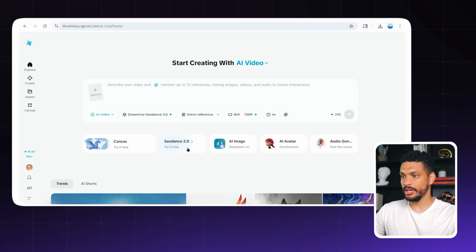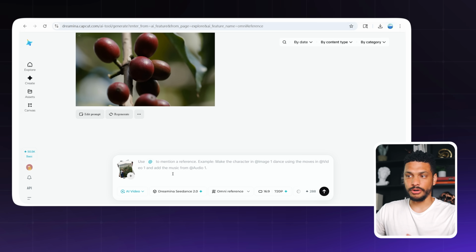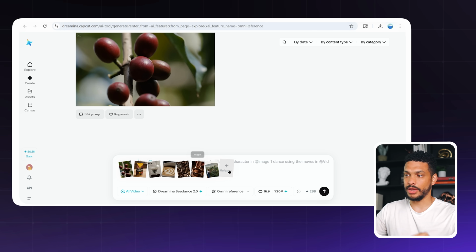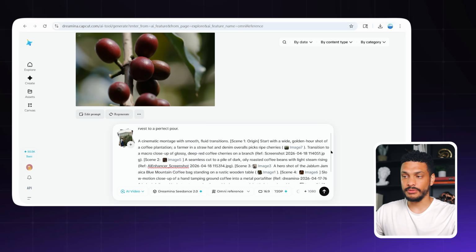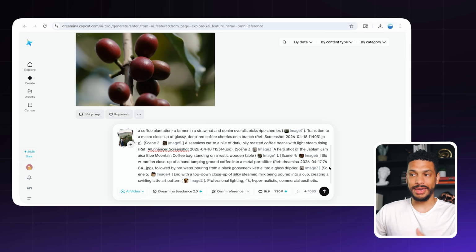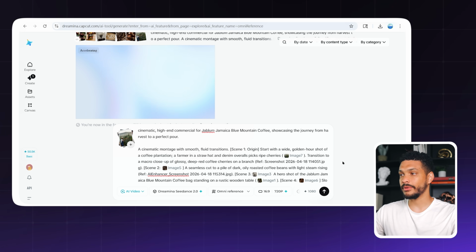All right, so now we've got all of our images for all of our scenes, and now it's time to turn this into an actual video sequence. So I'll jump over to AI Video, select Dreamina Seedance 2.0, and bring these images in. And just like before, we're gonna use omni-reference to tie everything together. But this time, instead of focusing on how the product looks, we're focusing on how everything flows. So I'll describe things like the transitions from scene to scene, maybe even try and describe the pacing, how one moment leads into the next, things like that. And once I've got my prompt ready with all of my references, I'll go ahead and generate this.